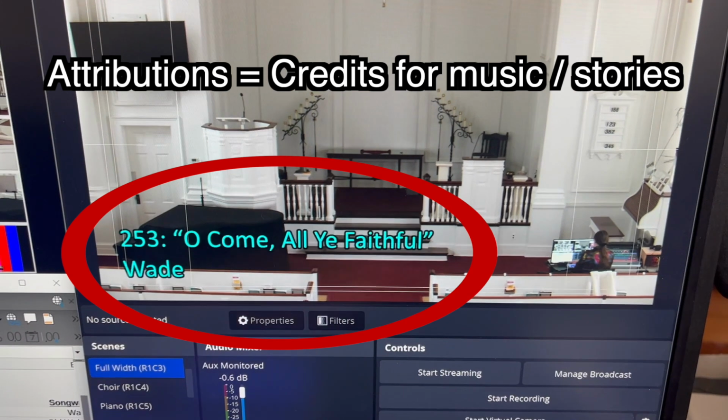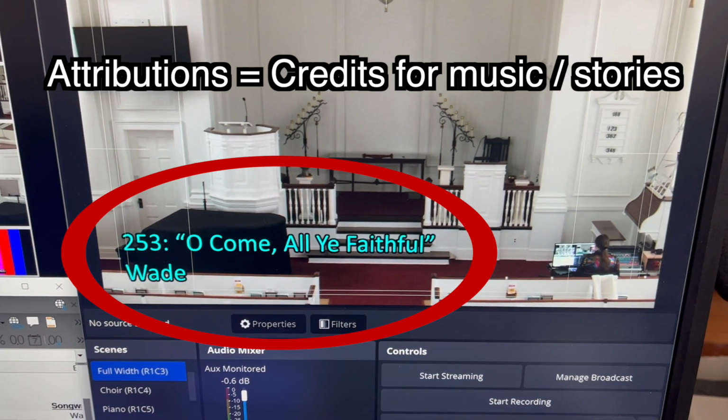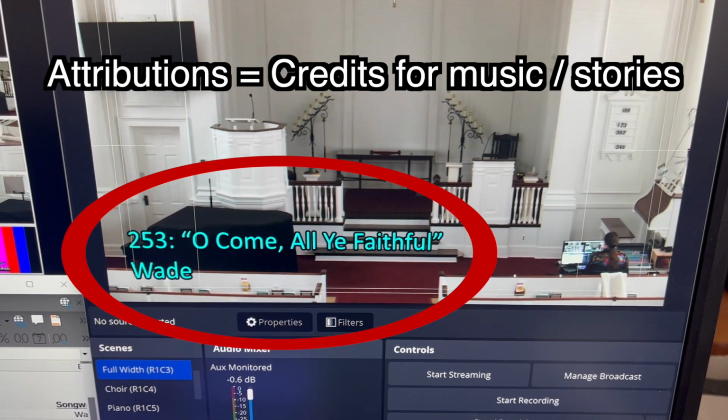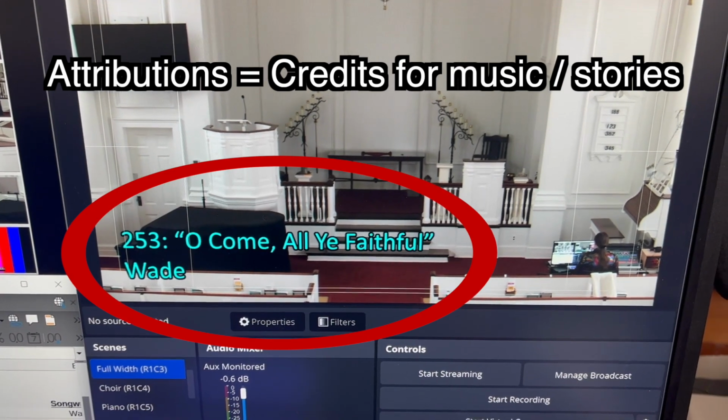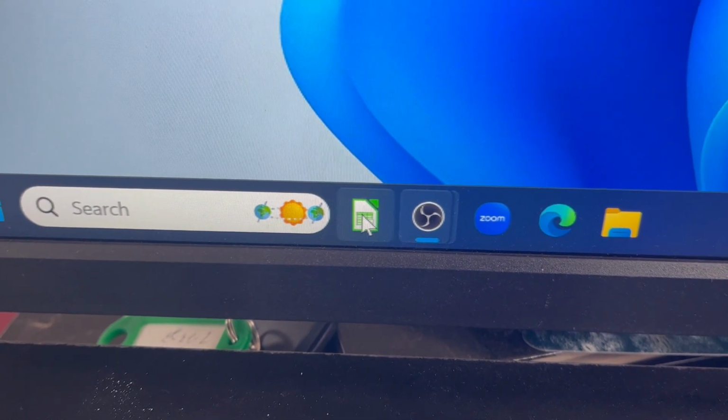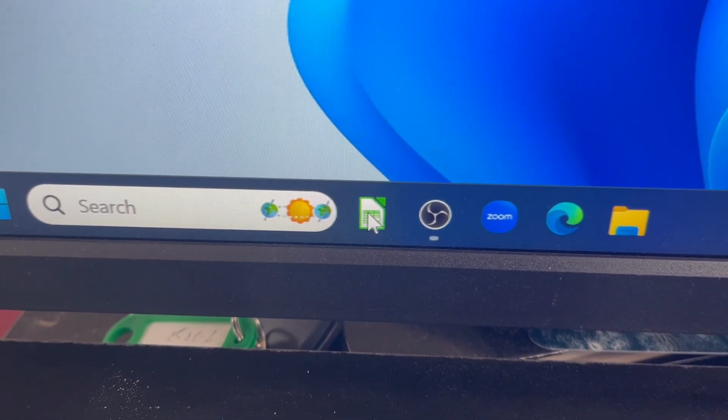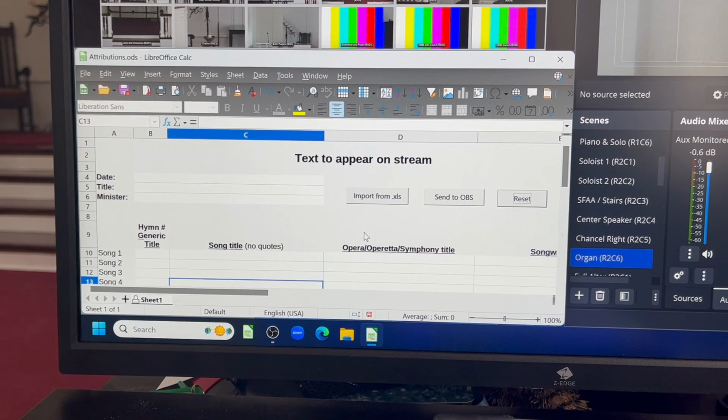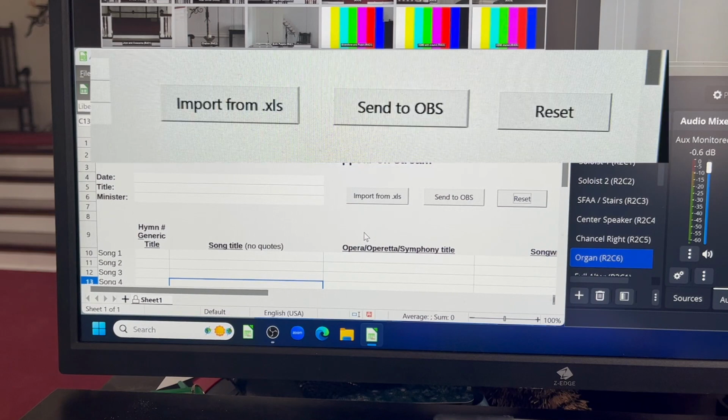In this context, the term attributions means a set of text pop-ups on screen that credit the title and author of a song or book used during the service. First, we'll open the attributions spreadsheet. Find the icon that looks like this labeled Attributions Spreadsheet, click it, and a spreadsheet window should open up that looks like this. At the top you'll see 3 buttons.